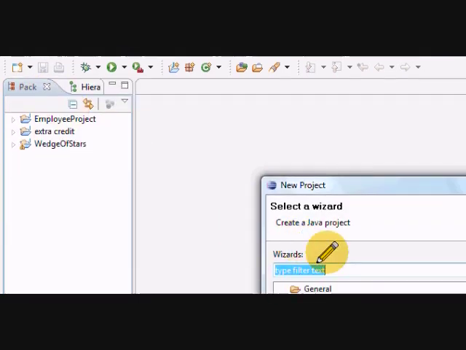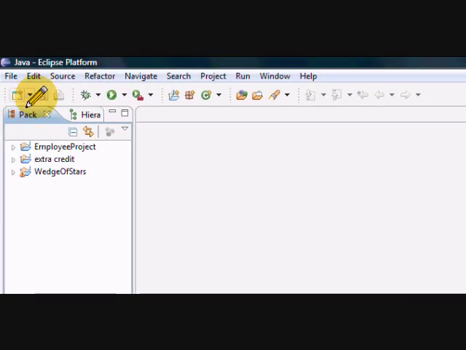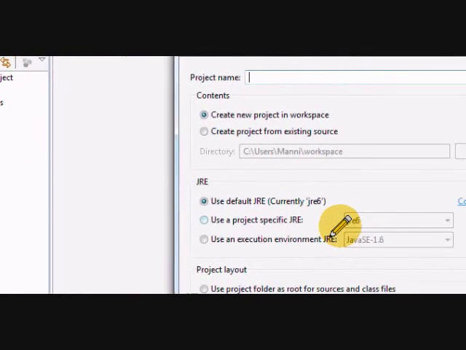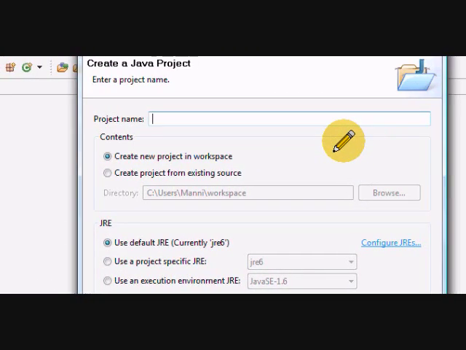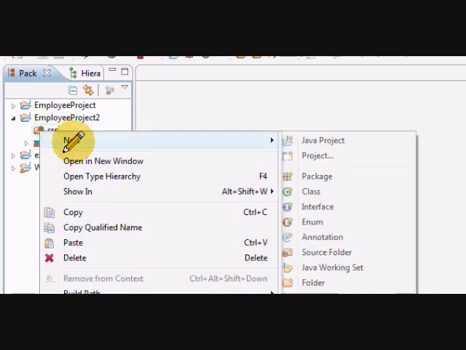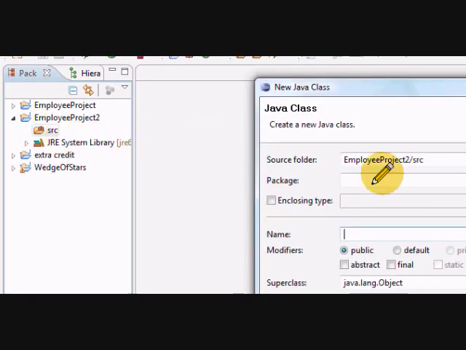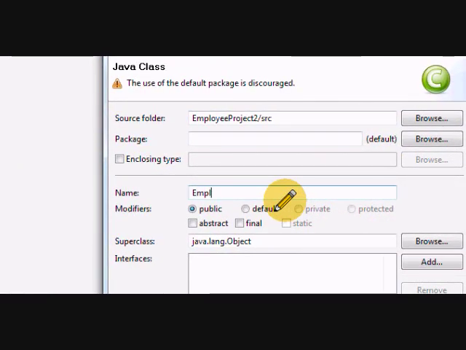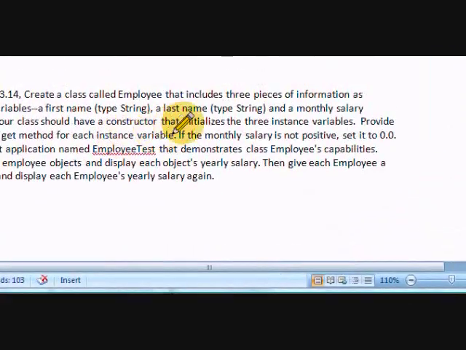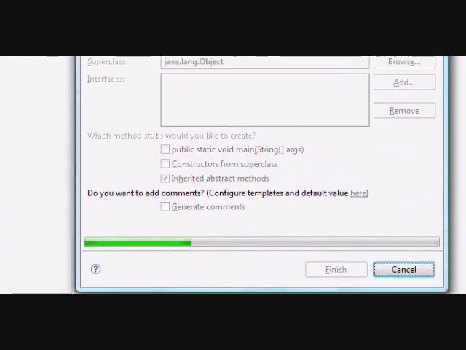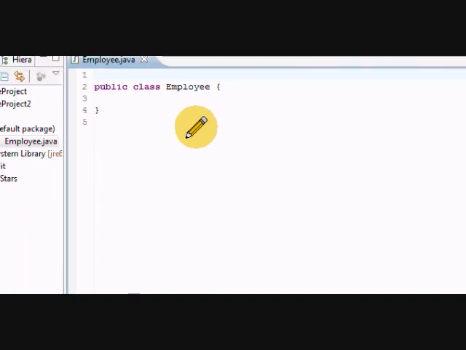Let's start a new Java project, and this Java project shall be called Employee Project 2. Excellent. Finish. Alright, so let's add a new little class file so we can start typing our code, and this class has to be called employee. Alright, let's finish.